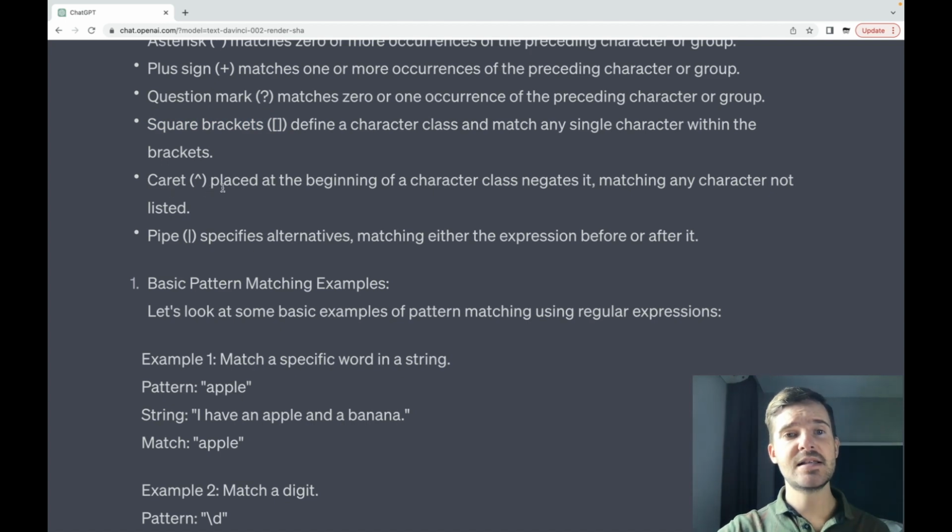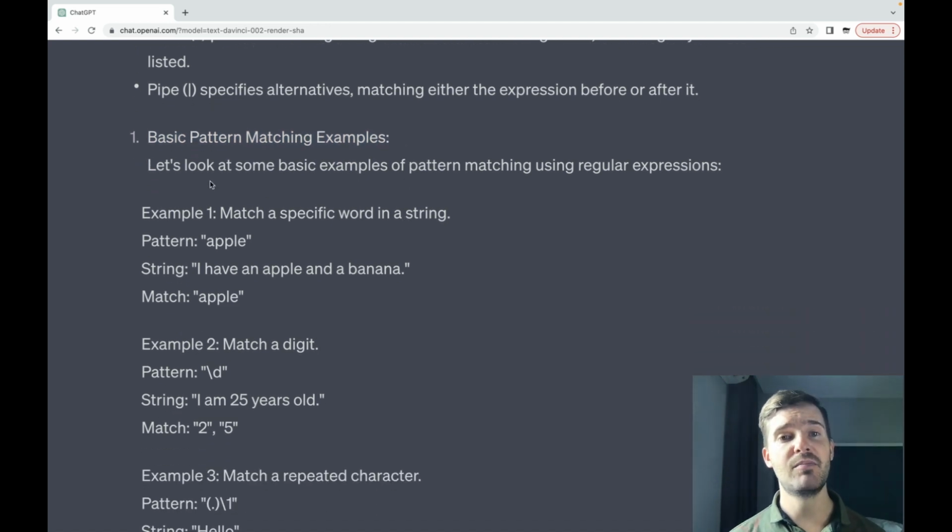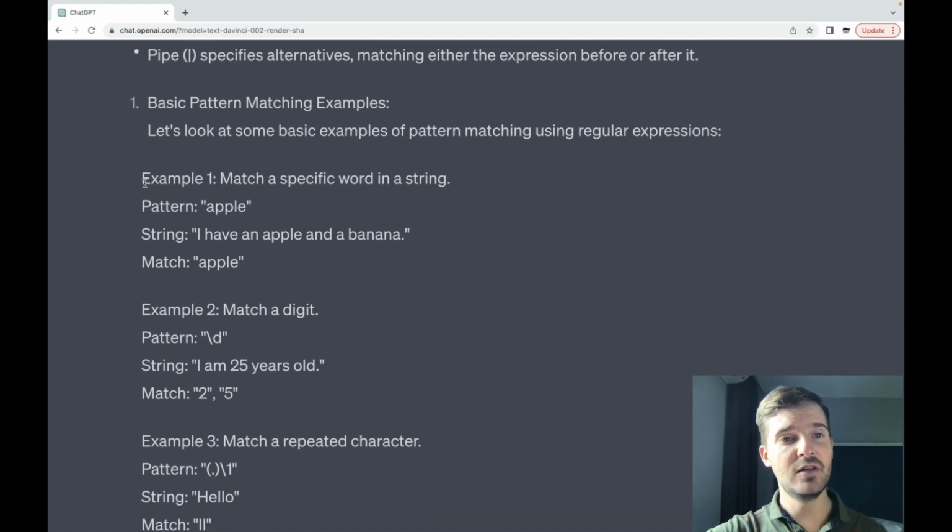Caret. Placed at the beginning of a character class, negates it, matching any character not listed. Pipe. Specifies alternatives, matching either the expression before or after it. Basic pattern matching examples. Let's look at some basic examples of pattern matching using regular expressions. So example number 1, match a specific word in the string. So the pattern is apple and the string, I have an apple and banana.